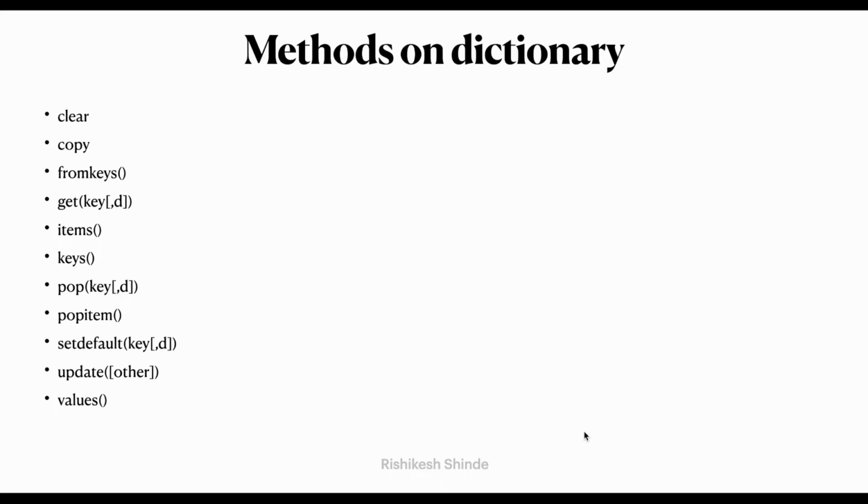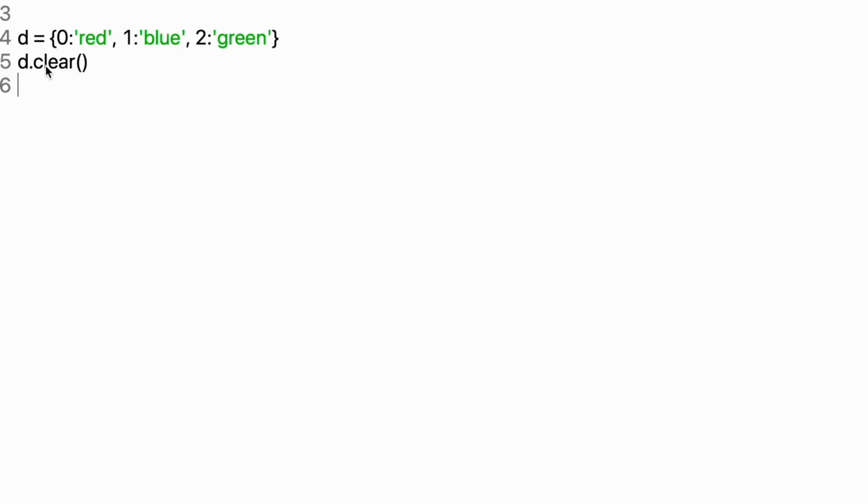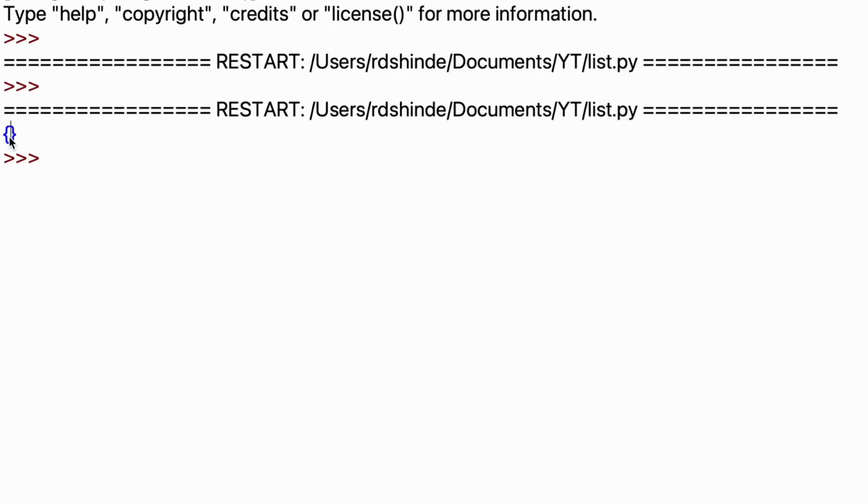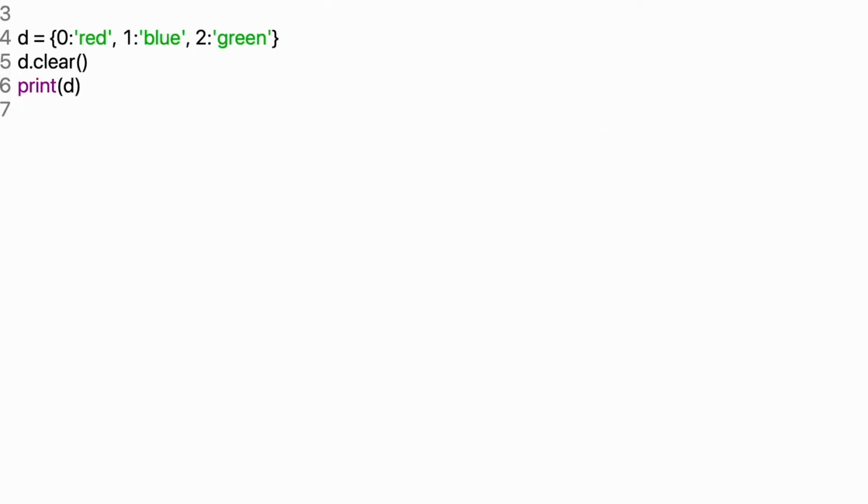First method is clear method. So this is how we can use our clear method. So clear method clears all the elements in our existing dictionary, and then we can print out our dictionary to see what is the change that has happened by this clear method. So I will print dictionary, that is D. So now we are getting empty dictionary. So this is clear method.